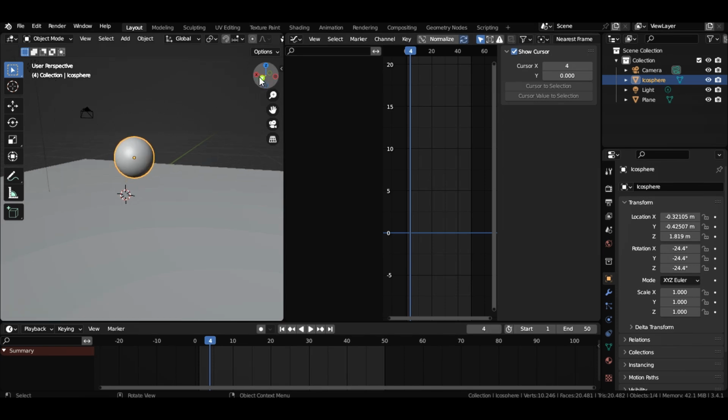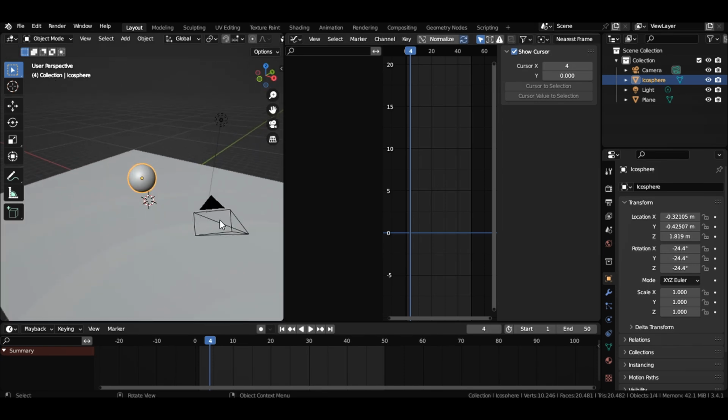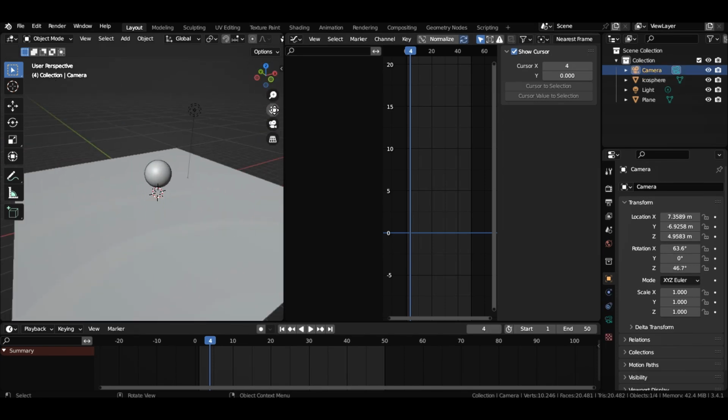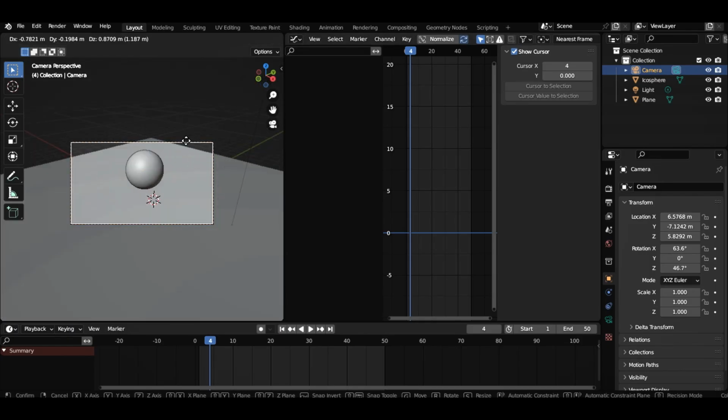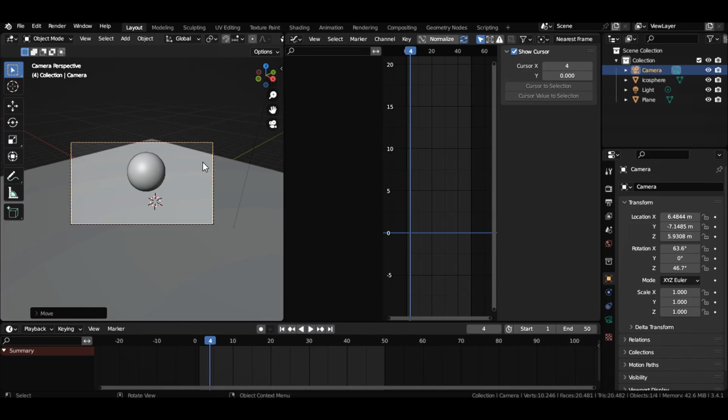So now let's talk about camera animation. You can animate the camera like any other object. Move or rotate the camera and insert a keyframe to create camera motion. Let's switch to my camera view using this one. Then I'm going to add in a keyframe.